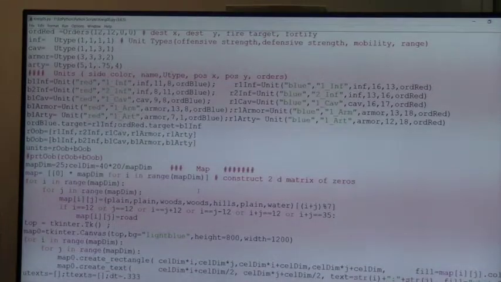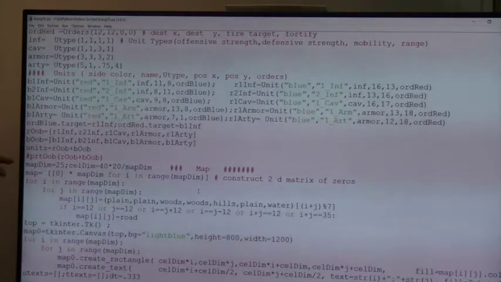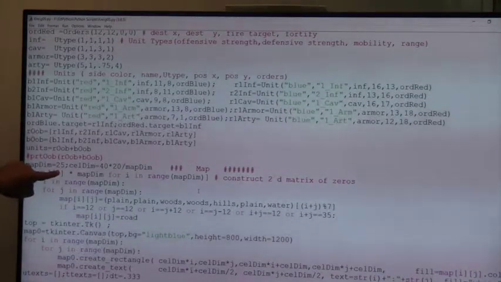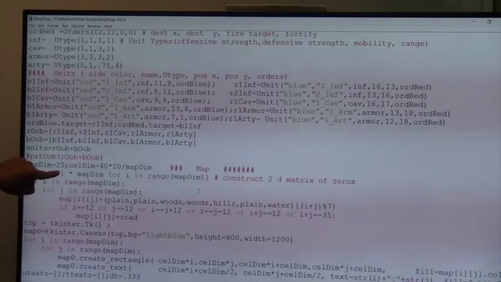Okay, so next thing I'm going to create a map. It's going to be a 25 by 25 map. My cell dimensions.